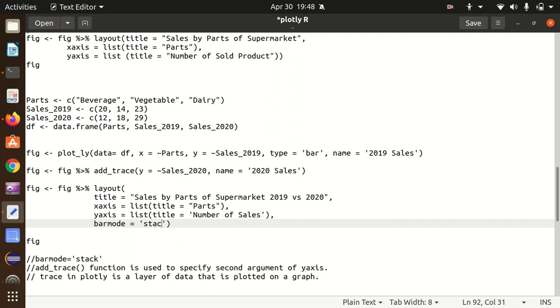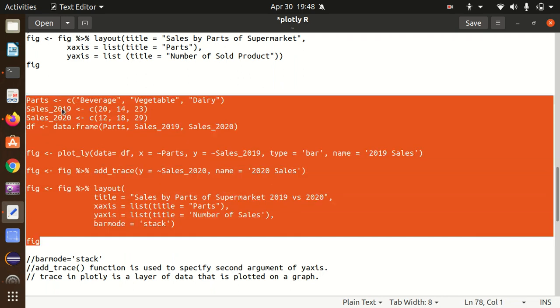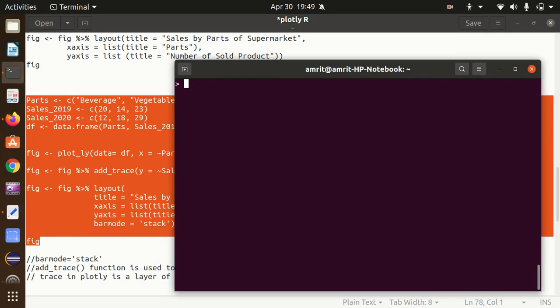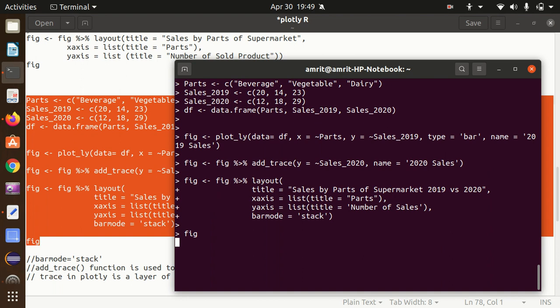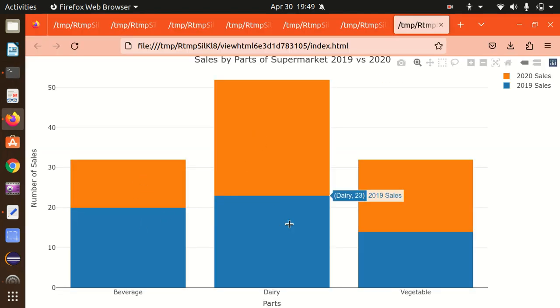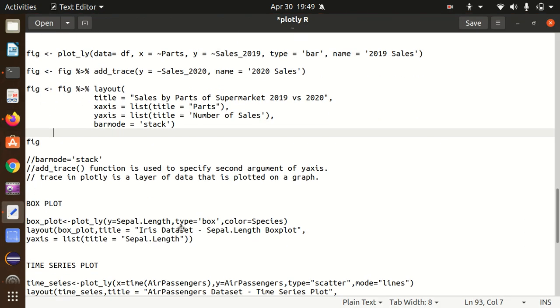I'm just changing it to the stack and running this all again for you. Let's see if I can get the stack bar chart or not, right? Only one thing we have to change, the bar mode. Enter, and here I'll be getting the stack bar chart available, right? So only one thing we have to change, which is this one, bar mode. What kind of bar chart do you require?